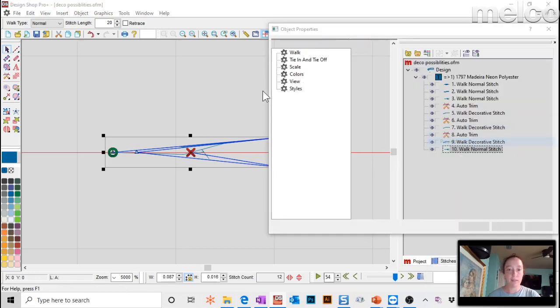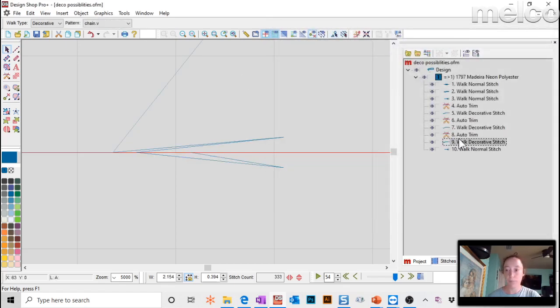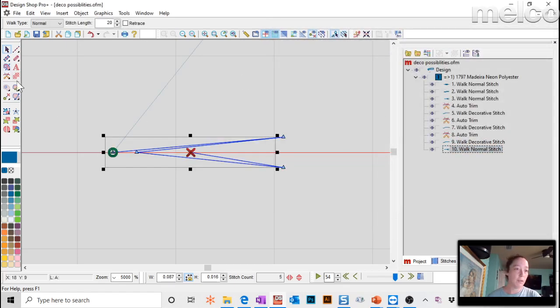I have all kinds of stuff turned on by default, so I'm going to turn all these off for the moment. Okay. So now I've got this little thing created that I just drew. So now what you would do is select it.